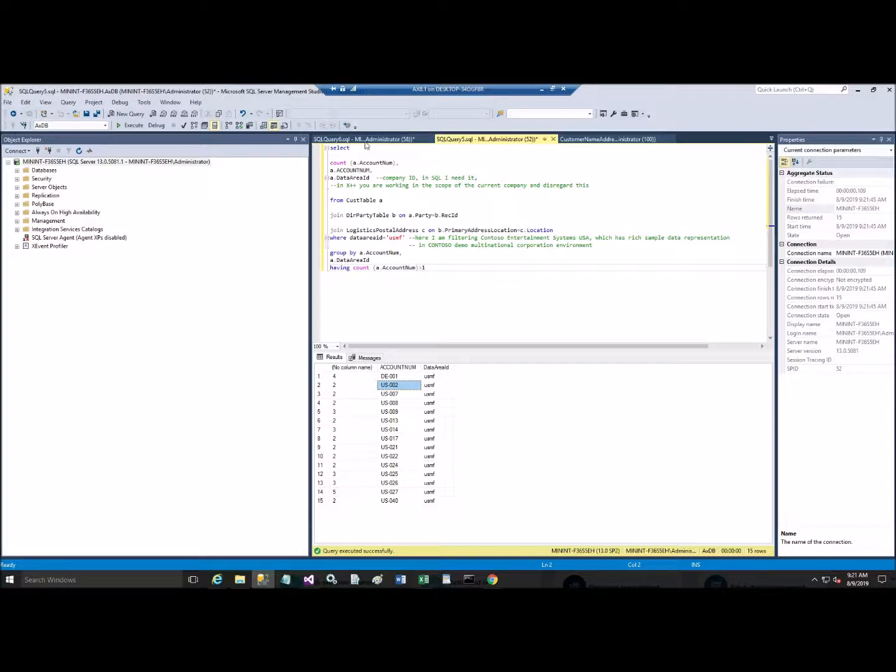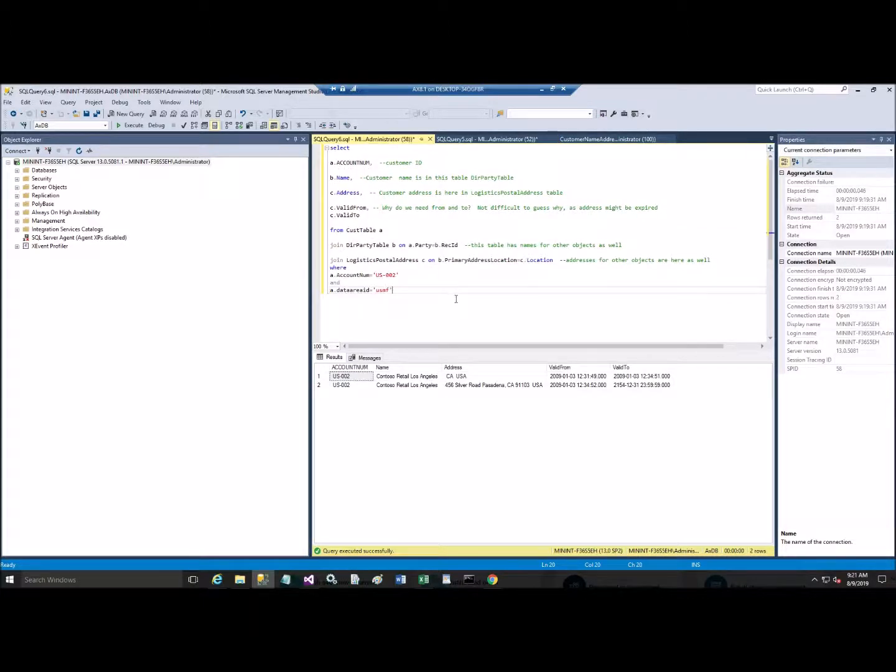Let's check it out. So here's the query for you. We are just addressing this US-002 in USMF. Let's take a look at the addresses they got. Okay, so they got the current address. You see it from March 1st, 2009, and to some really long time in the future. And you see the address which is expired. This is the first line, and it expired on March 1st, 2009.